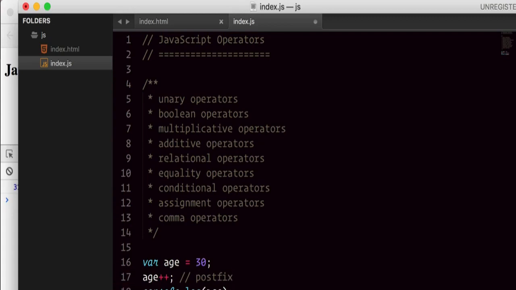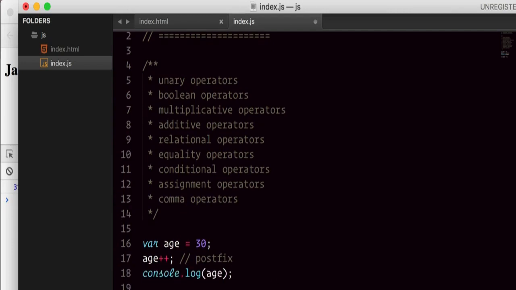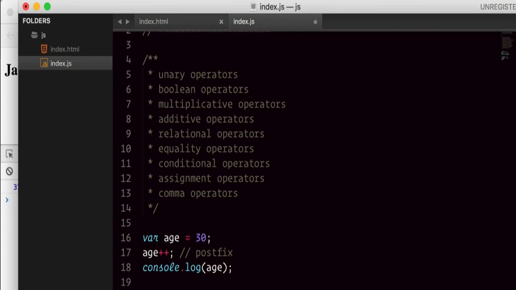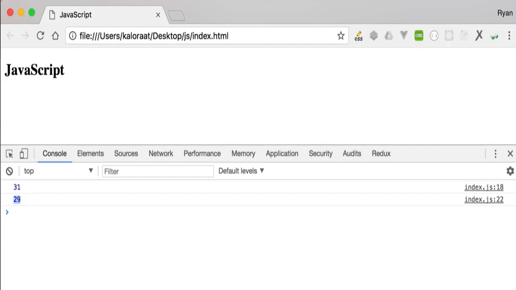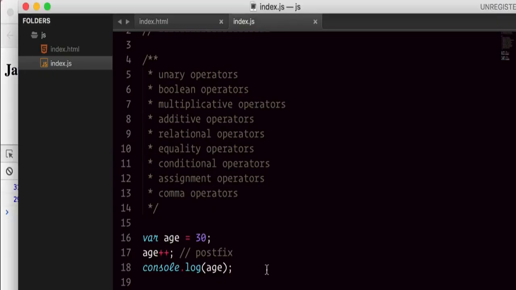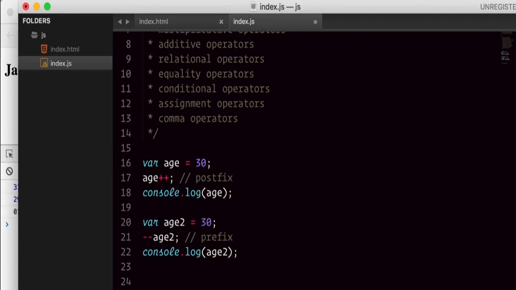Let's create another variable, age2 equals 30. This was postfix, but now let's do prefix. So let's decrement, minus minus age2. Okay, this is prefix. Now console log age2. Let's see what we get here. We get 29.